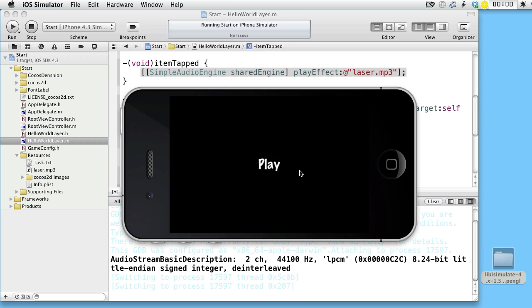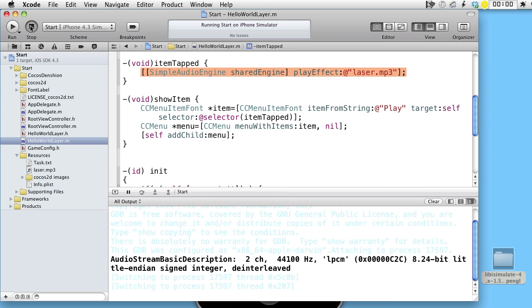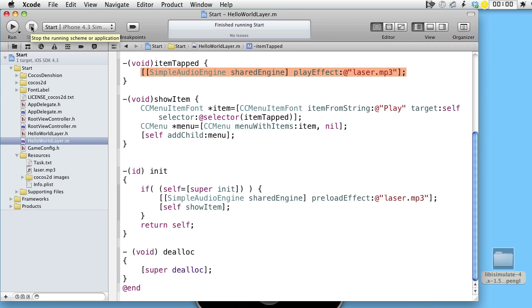Now, instead of me clicking with the mouse, we want to control the user interface in the simulator by touching the actual iPhone device. Stop. In order to make that work, we have to do three things. First, we need to drag the iSimulate SDK to our project.